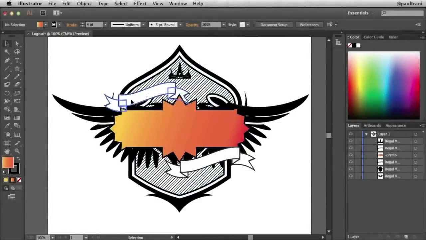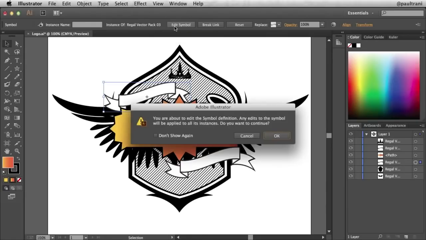Now that I've added various symbols here to this design that I'm working on, I actually want to manipulate them. In fact, as I select this symbol, it tells me up here in my options bar, and since I want to edit it, I can click Edit Symbol. Notice how it says that anytime I edit a symbol, it will be applied to all instances. Keep in mind I have 2. So if I change it here, it's going to change it here as well.